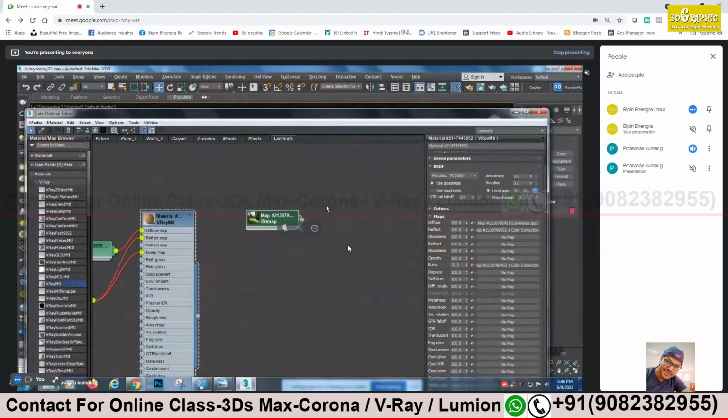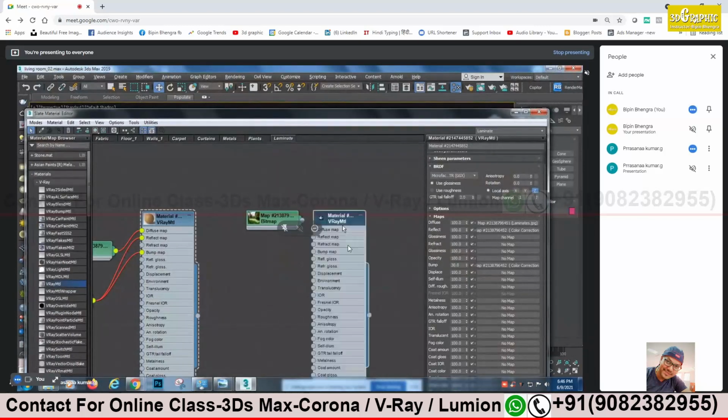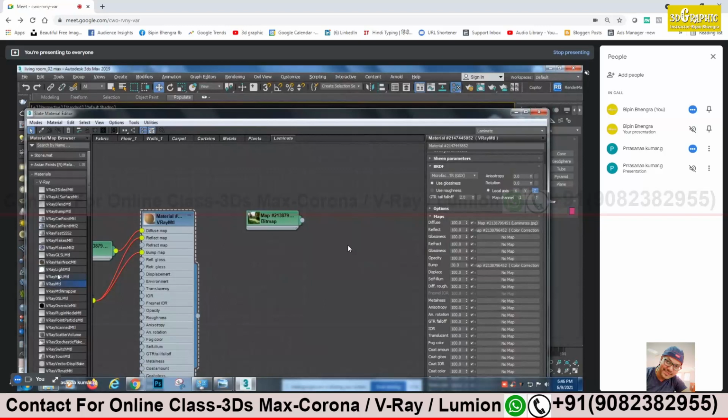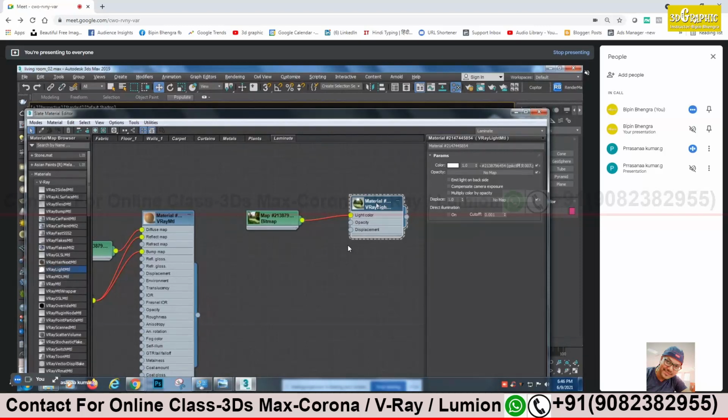So I need a V-Ray material now. Apply V-Ray light material, because I had applied V-Ray light material. This image goes to the light material. That's all, simple. This value we have to increase or decrease depending on the result. When you do test renders, we'll see how much brightness should be there on the exterior.